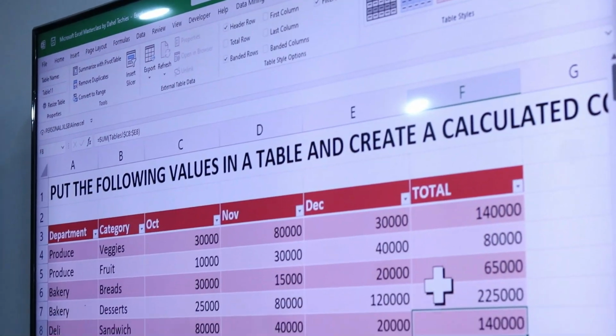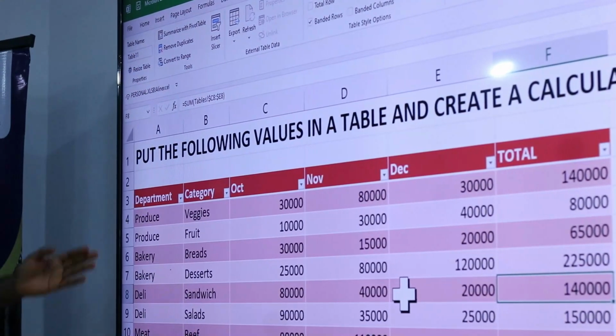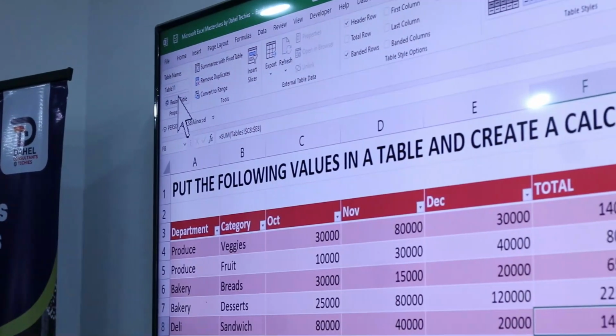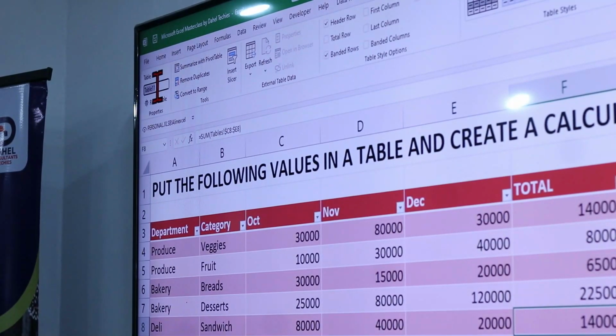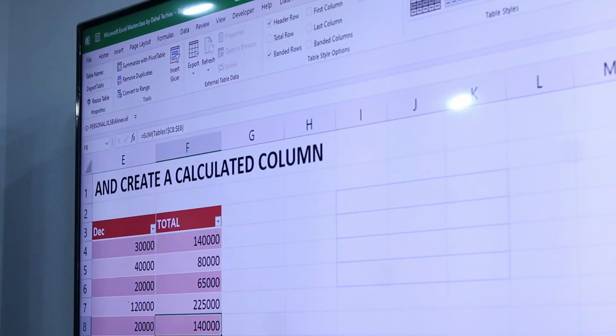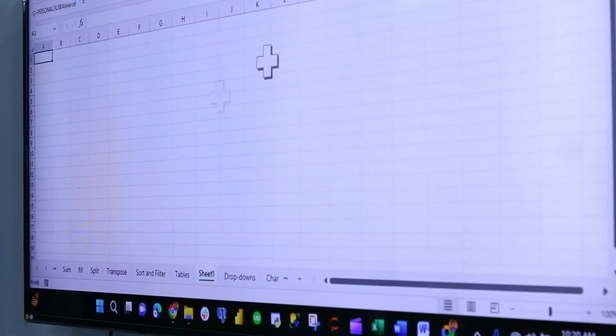Now, how do you name a table? When you go to Table Design, come over to Table Name. So what should we call this table? Department. Just going to type DepartmentTable, no need to put space, just together, and then you hit enter. Now let me show you. I want to open a brand new page, a brand new workbook or sheet. Nothing is here at all.